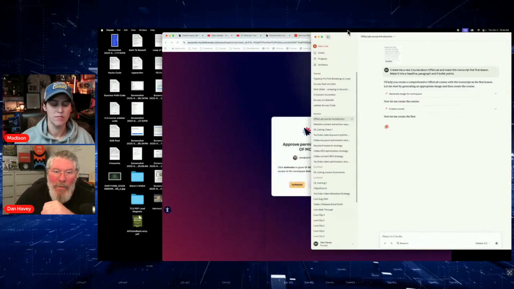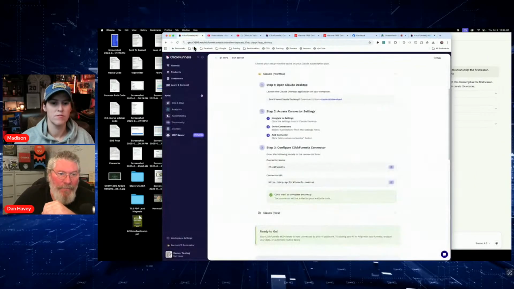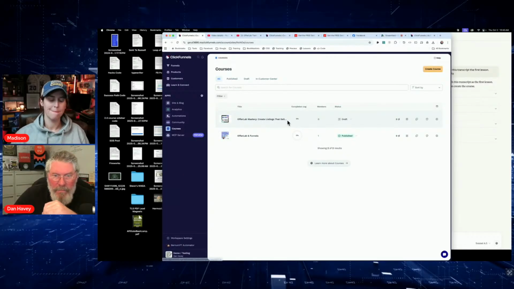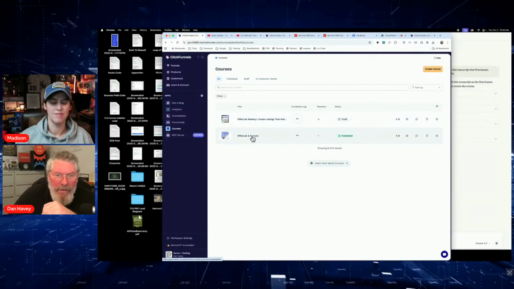So while that is working, let me show you an example of one I've done before. And okay, this is the one it's currently working on right here. That's new. So that's how fast it's already started building it in there.